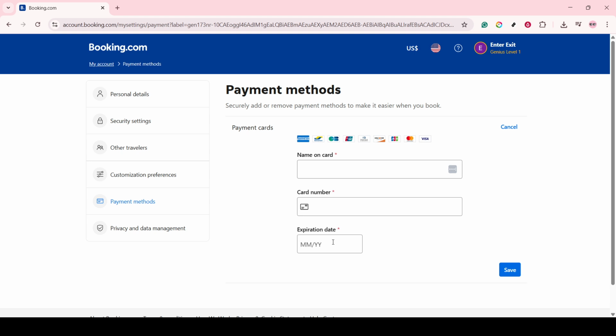Once all the information is accurately filled out, it's time to save your new card. Look for the Save button at the bottom of the form. Clicking it will securely store your card details within your Booking.com account. With this step completed, you've successfully added a new payment method to your account.